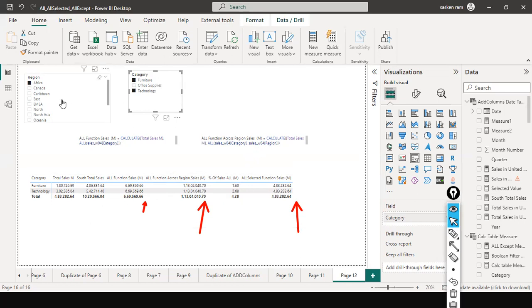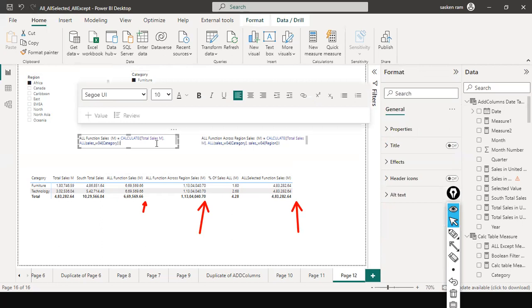Hence, what happens is no matter what region you select, what category you select, I will give you the total sales across all the regions, across all the categories. This one. But this one, right? So no matter what category you select, I will give you all the categories' total sales, provided that within this region context. But in this ALLSELECTED, what happens is I have used only the category column.